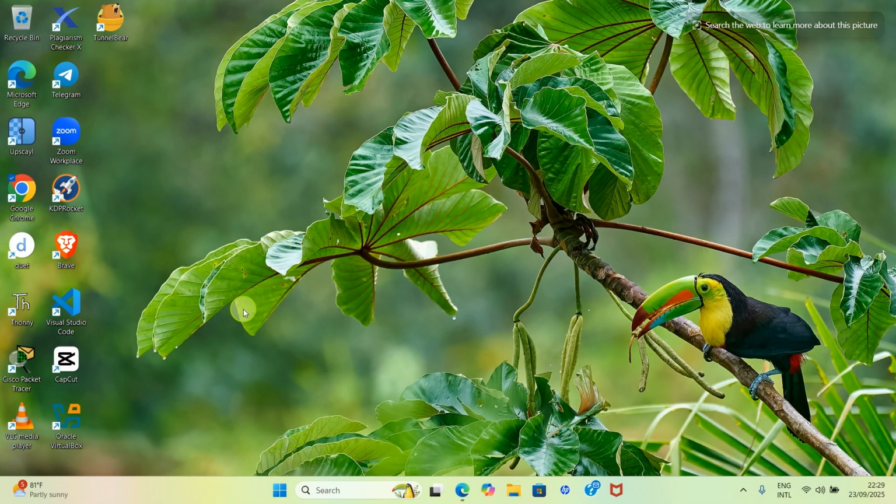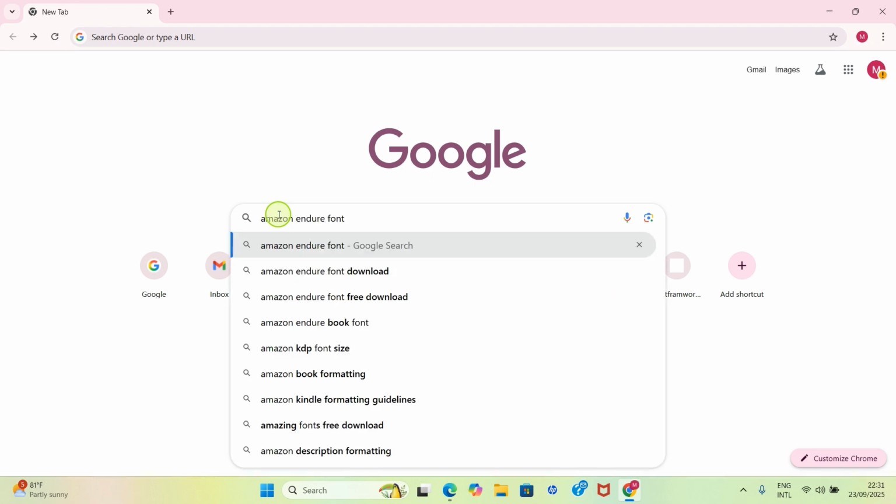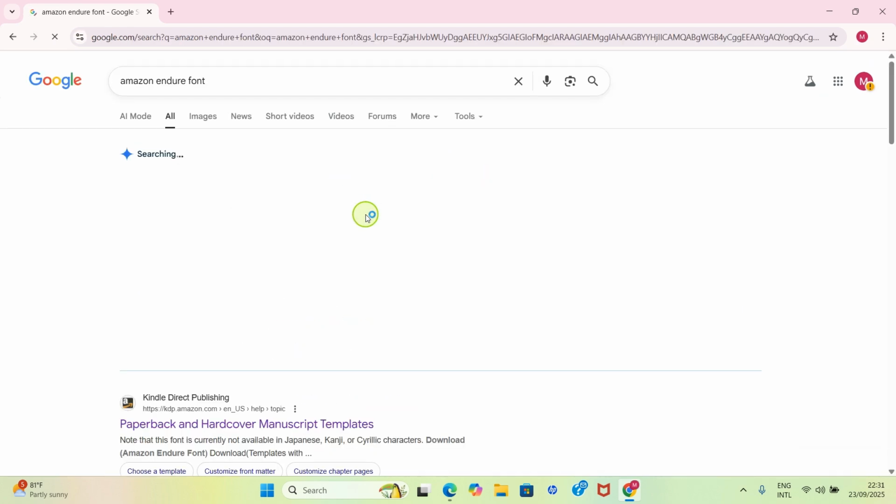Okay, the first step you need to take is to launch your web browser. Here I'll be using Google Chrome, so I'll double click on it to open. As the browser opens, click here and search for Amazon Ember font, then press the enter key.